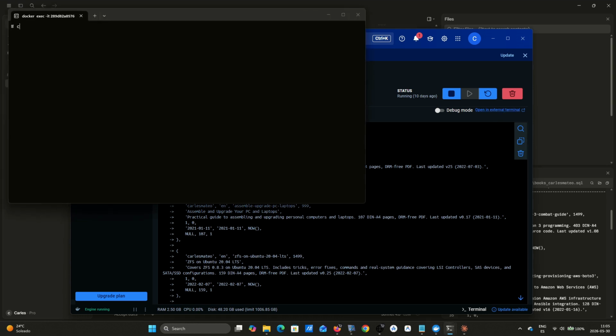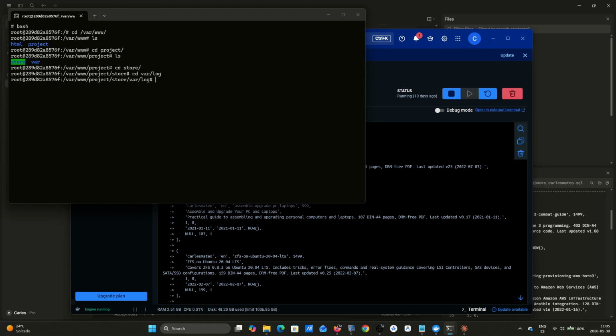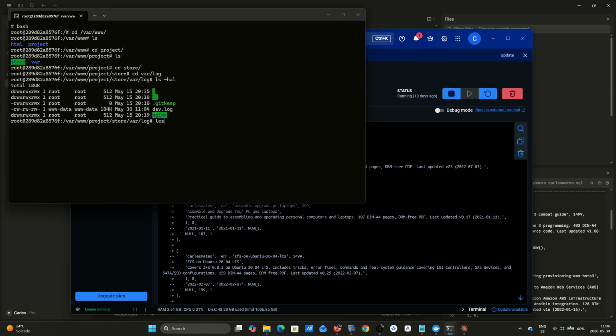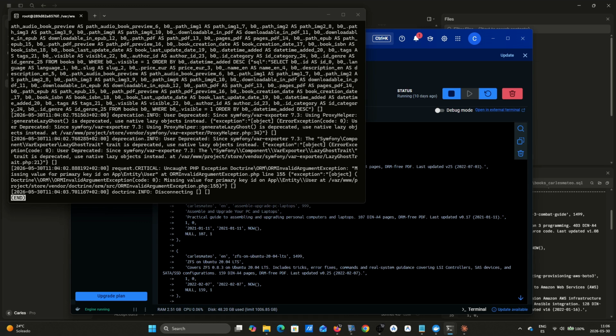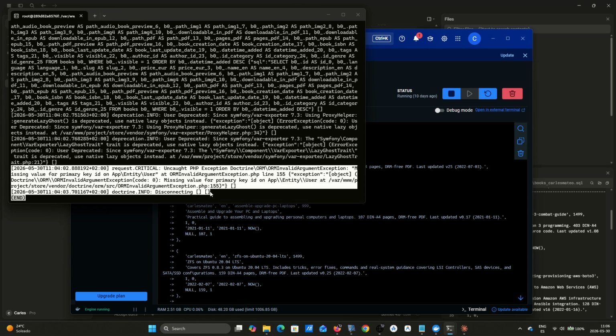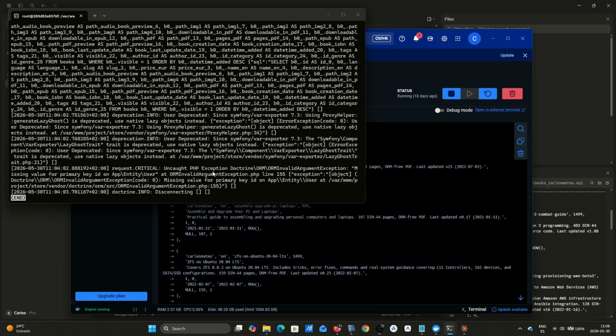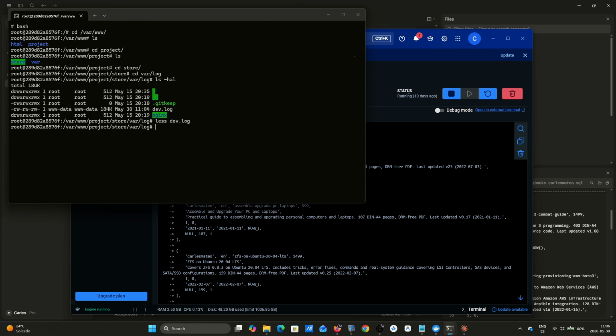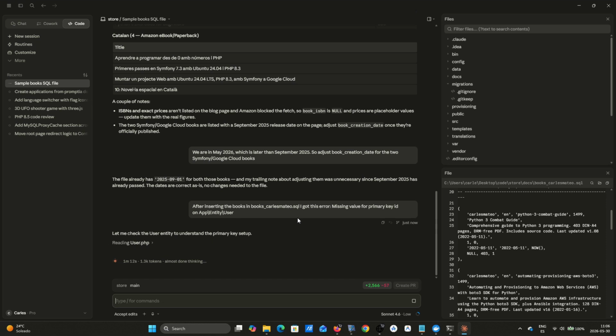Meanwhile, I open a new terminal to the Docker container where I run PHP, and I'm going to check the logs for a detailed problem. Those are inside var/log. So there we go. We have this critical error from PHP. I copy it just in case. And I go back to Claude.